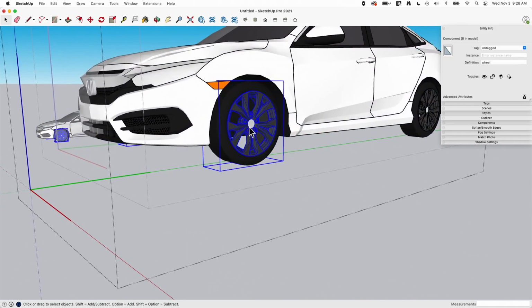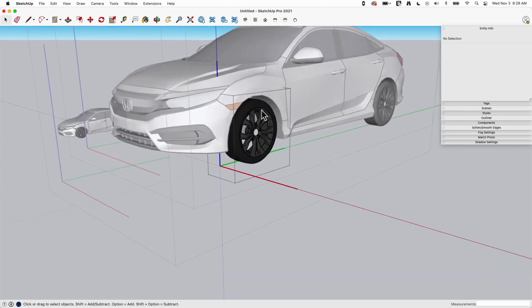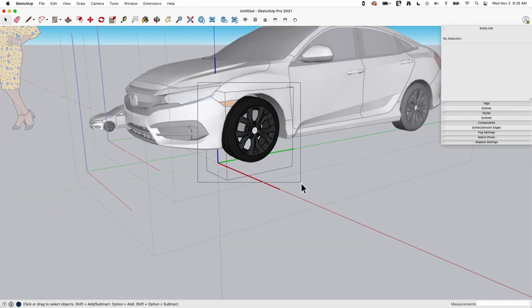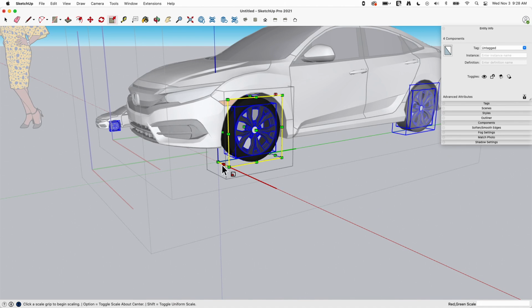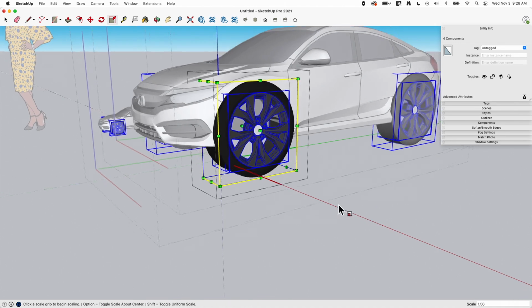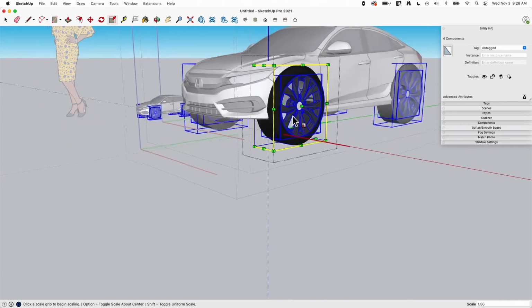select my tire component, and then click into the component. So now what I'm changing is the geometry that's actually inside this component. So if I grab all of this and I scale, and I'm going to scale about the middle and make it bigger, look what happens. Not just the halves, but every instance everywhere of that tire changes.